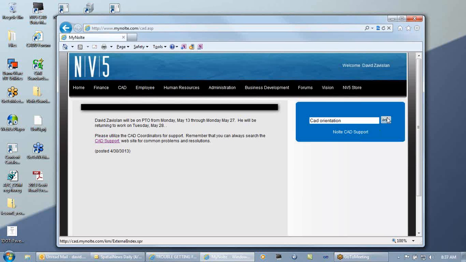It does what's called a plain language search, and it searches through all the titles of all the documents, and then things like PDFs and some of the other textual-based documents. It will actually index and search those files as well. So as long as you type in the right words, you can type in a sentence here, like "I'd like to know NV5 CAD orientation" or something like that, and it'll then search on that.